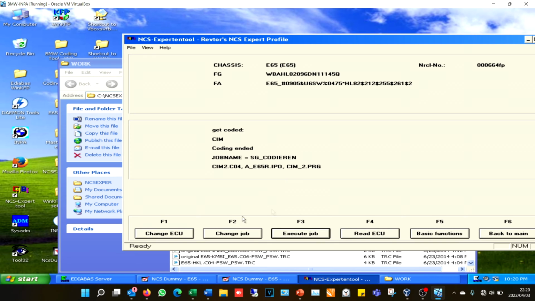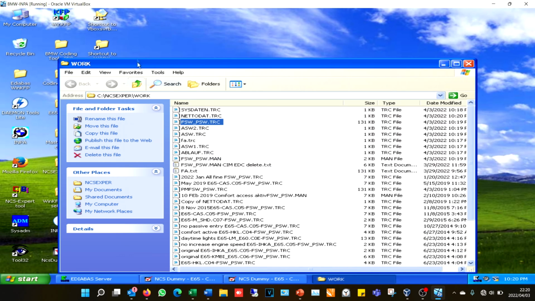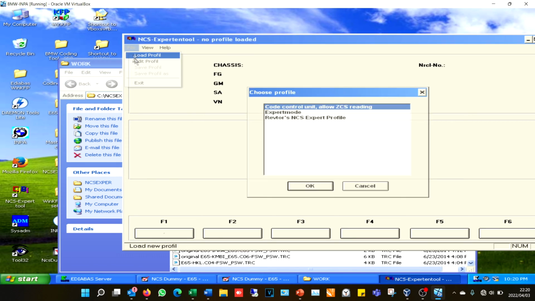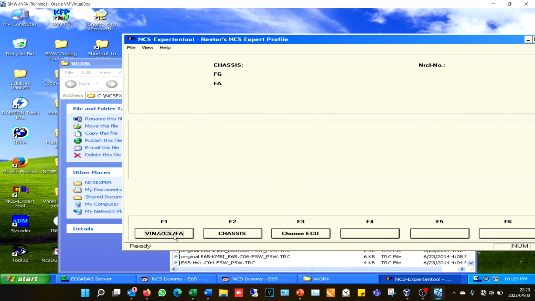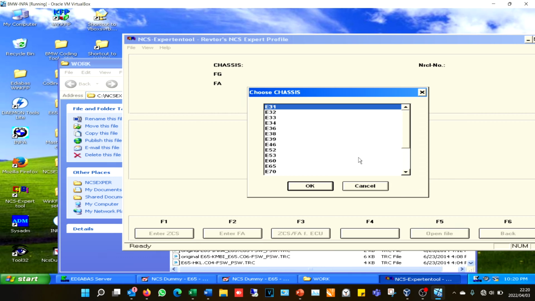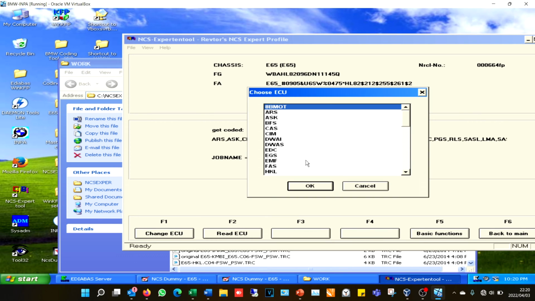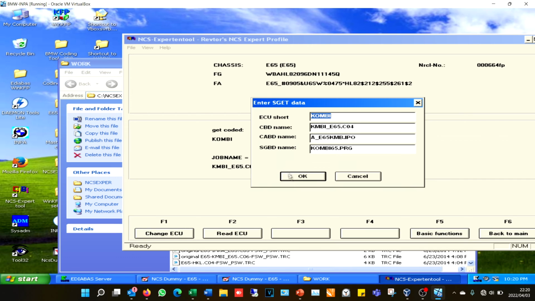Now I've coded the one module, now I've just got one more to code. That is the combi, because I don't want to get an error on my dash area. So what I'm going to do is I'm actually just going to exit now, and I'm going to go back into NCS Expert. I'm going to say file, load profile, F1, F3, E65, okay, F6. Which ECU do we want? We want combi. There it is.